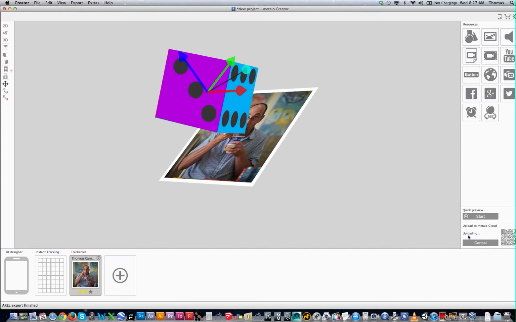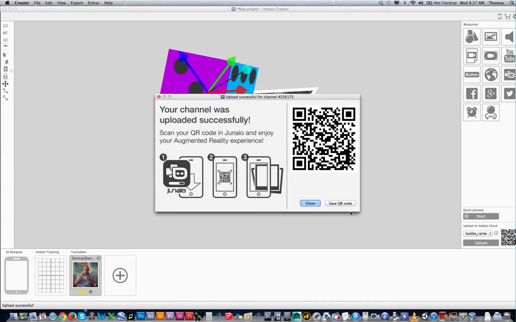All right, so it's uploading here. You can see it on the right. And it's given us a QR code. All right, so I would save the QR code. Excuse me. But you can go ahead and test it. Download the Metaio app on your telephone, iPhone, or iPad, whatever smart device you have, tablet. So go ahead and scan this QR code right here.